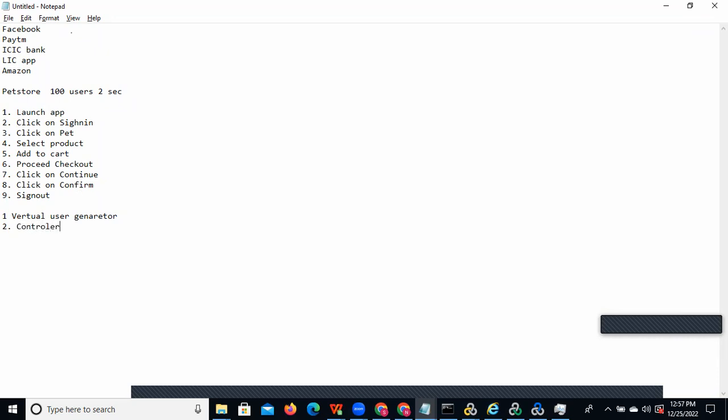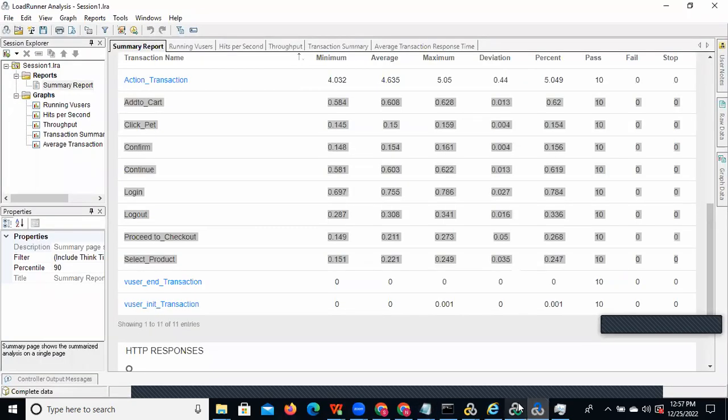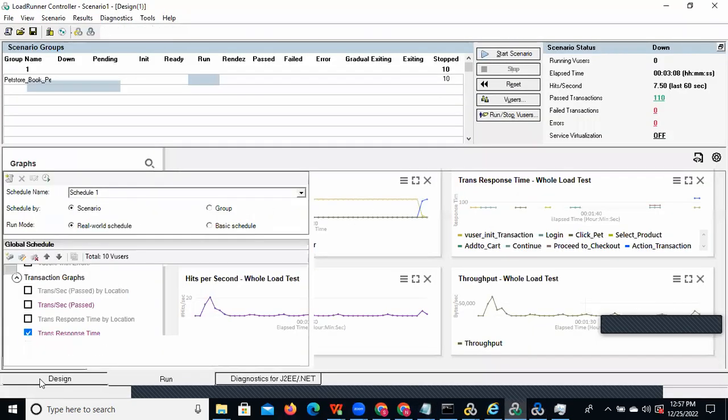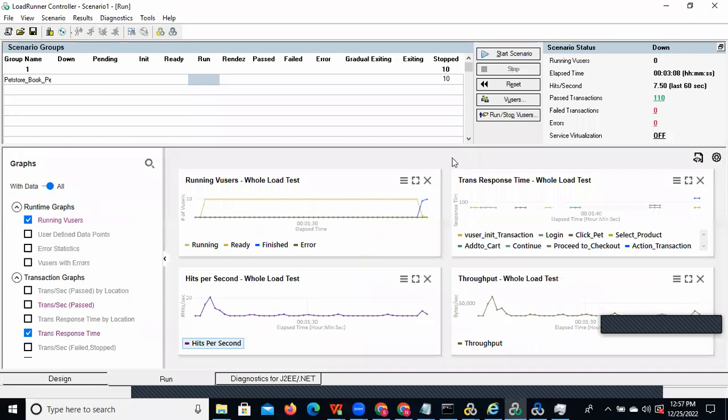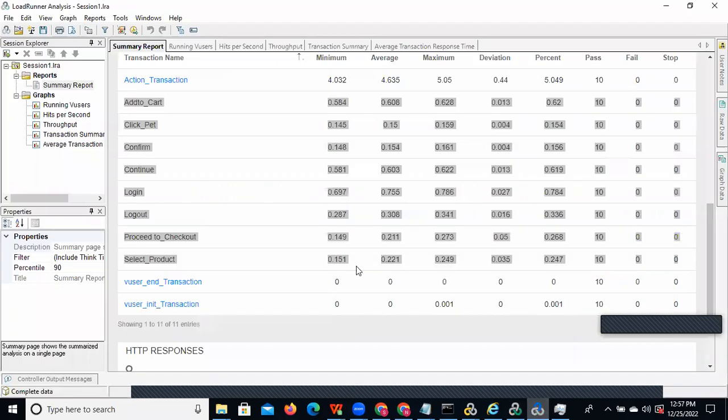So in the Controller, what are you doing? You go to the Controller. In Design, you are designing the scenario, like how many users you want and how much duration you want to execute. In Run, you click on the Start Scenario button. You wait, and you should monitor until this test is completed. After the test is completed, we need to analyze the results.